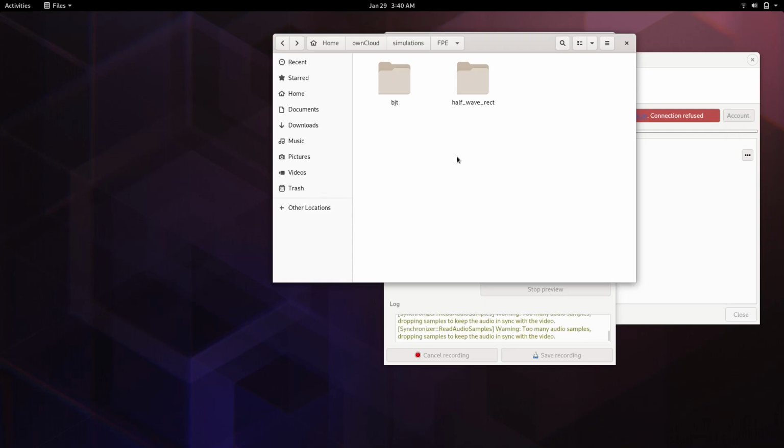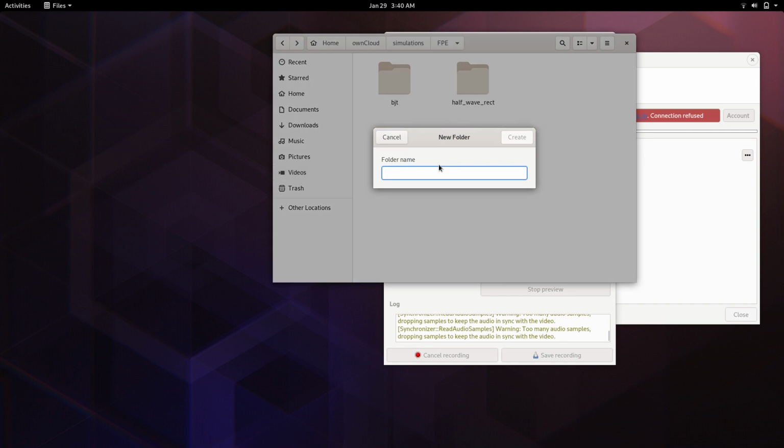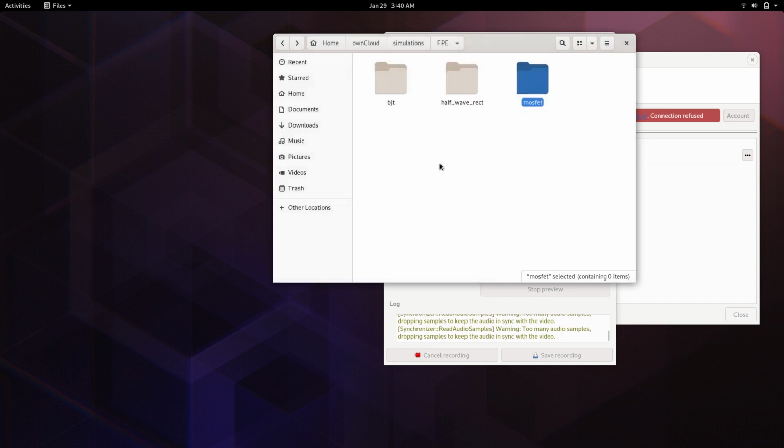Let us do a simulation with MOSFET and obtain the static curves of the MOSFET, just like we did for the BJT. So this time I will start it in a slightly different manner. What I will do is I will first create a folder, call that MOSFET. This is an empty folder.